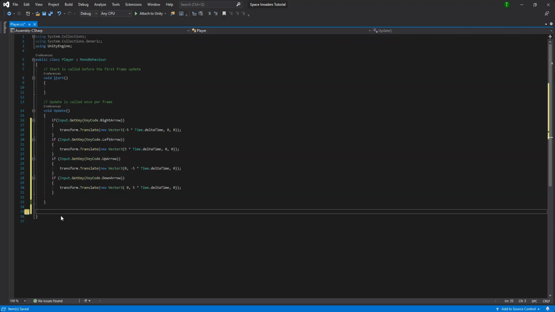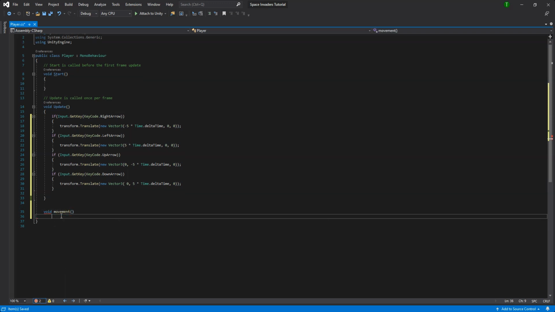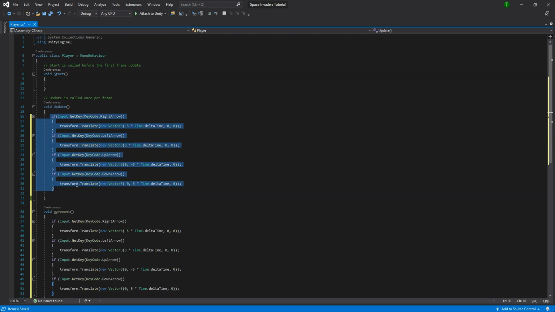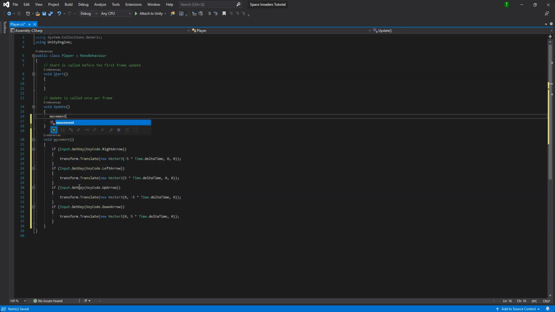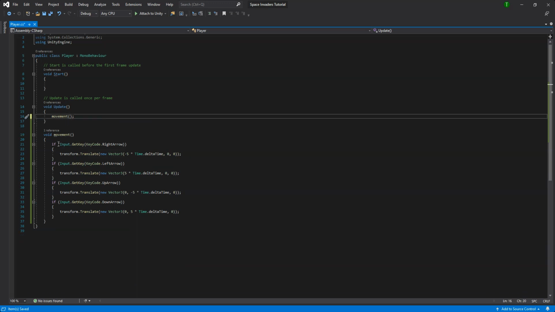Okay. So actually, I'm going to put those if statements inside their own method called movement. And then if you copy and paste, and then we put movement in there. That way this can be organized. Right now we're always constantly calling this method, but sometimes we might not want to move, and we're going to have the game paused and I won't want to be able to move, and so later on we can do, if the game is paused, we can't move.